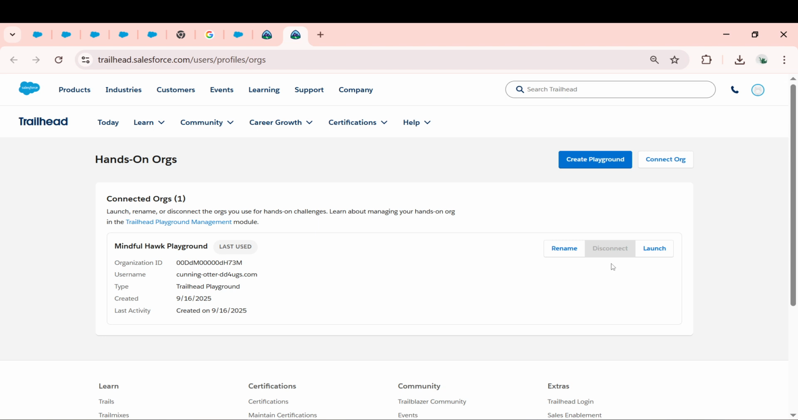You've successfully deleted a Salesforce Trailhead Playground org. It wasn't very difficult, was it? Keeping your list of active playgrounds neat can prevent confusion, help you focus on pertinent projects, and make learning on Trailhead all the more enjoyable.